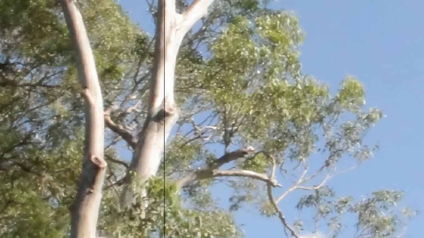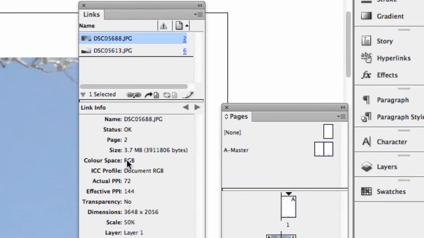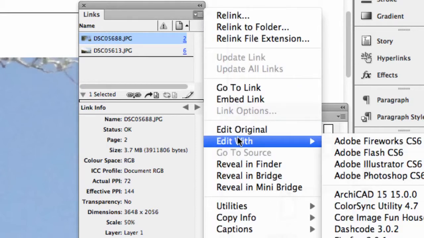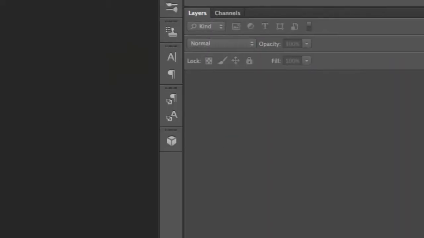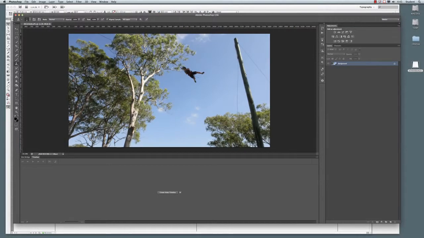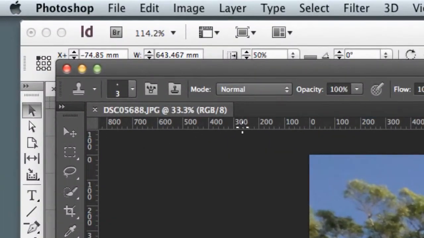The other thing I want to talk to you about is the color space. This image is currently at RGB, which is fine for web or digital use, but for print media it should be in 4 color, that is CMYK. So in order to change that, I can edit it. So I'm going to go up here and choose how I want to edit it. Edit with, and I'm going to choose the program Adobe Photoshop, and it will automatically open that image in Photoshop for me. And you can see that it's in RGB color space here in the document file name.